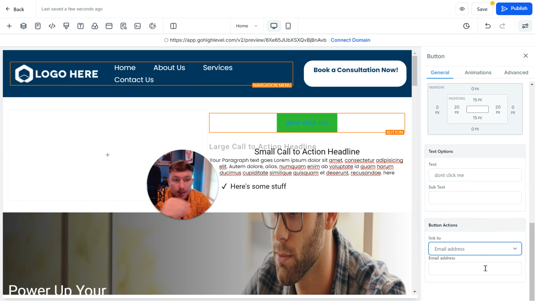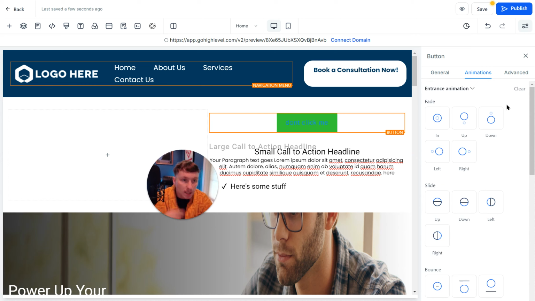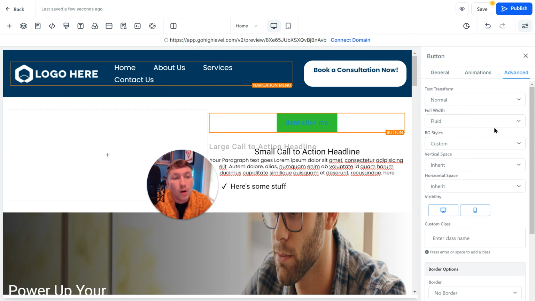Email address, plug it in, it'll immediately send an email. And last but not least, a membership if you have courses. So it'll immediately pop into a membership login or whatever you want. Then over here we have animations, same thing as before. You guys are starting to get the gist of it. Very simple. And then we just have some basic text transforms, just like you already understand from the other stuff.